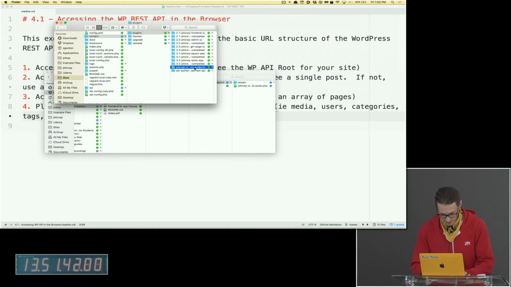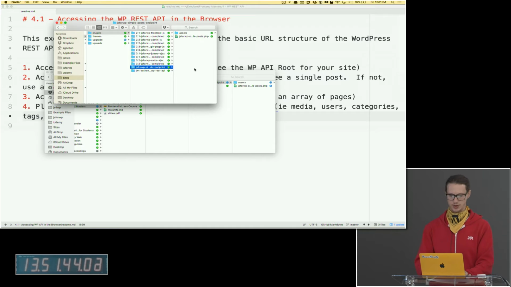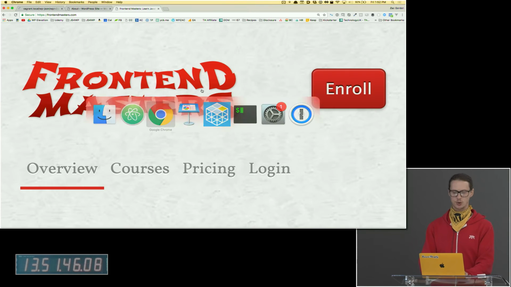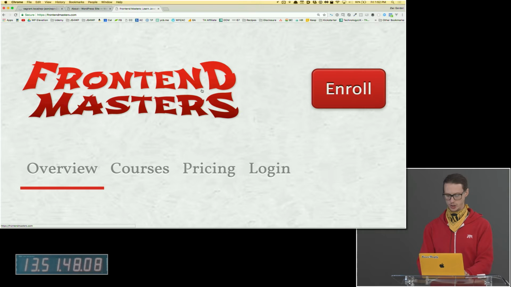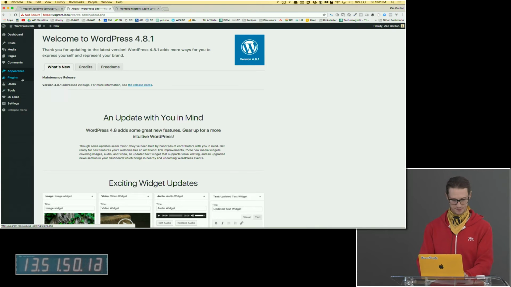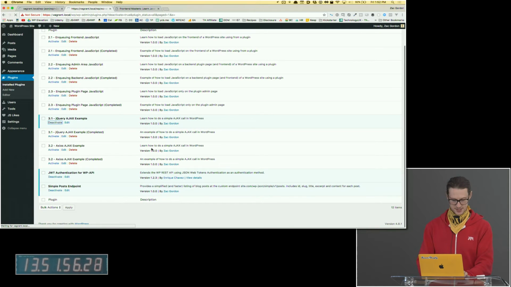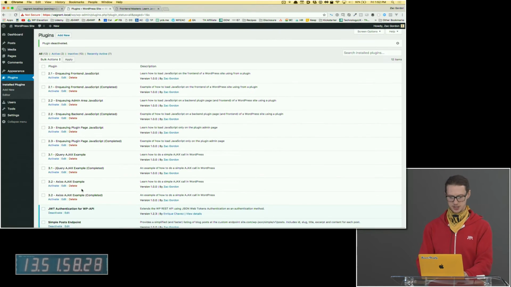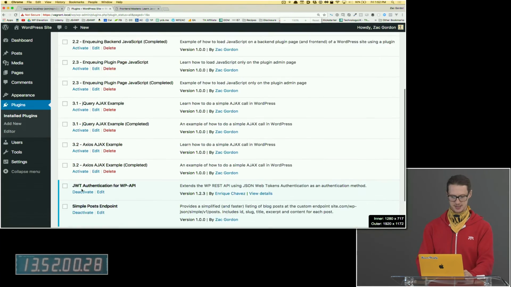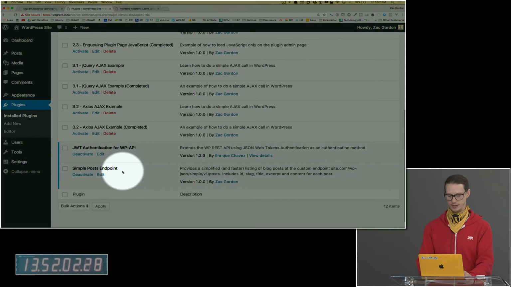I think that was it. Simple Posts endpoint. Okay, make sure you put that in the plugins folder, and then come into your plugins area. We'll make sure all our old stuff is deactivated, and then make sure to activate this Simple Posts endpoint.